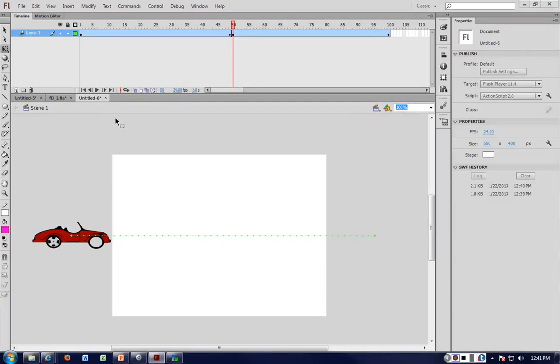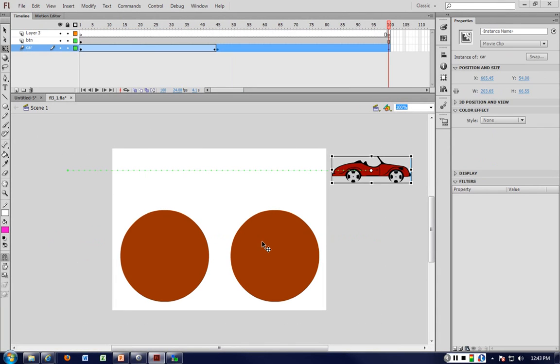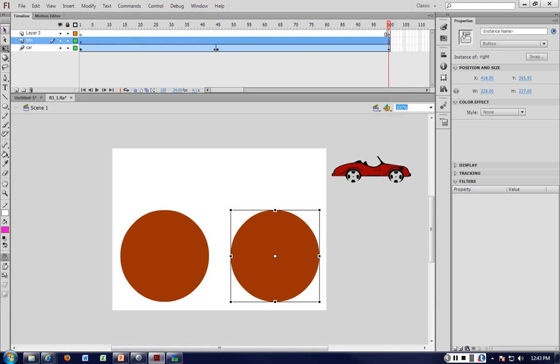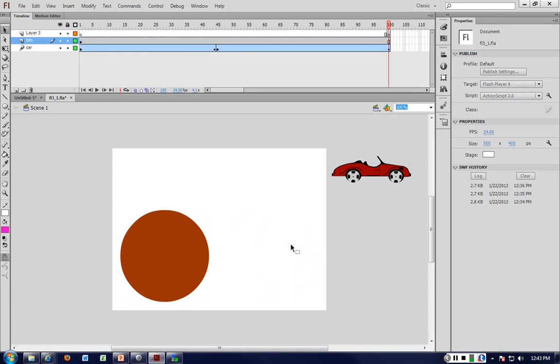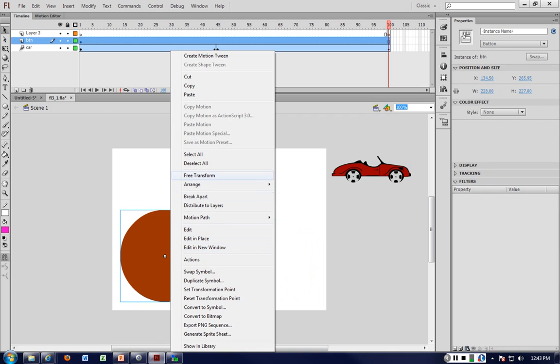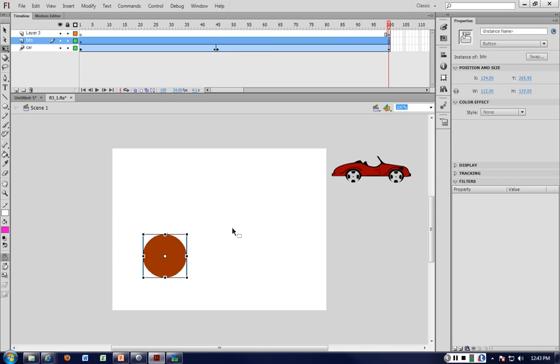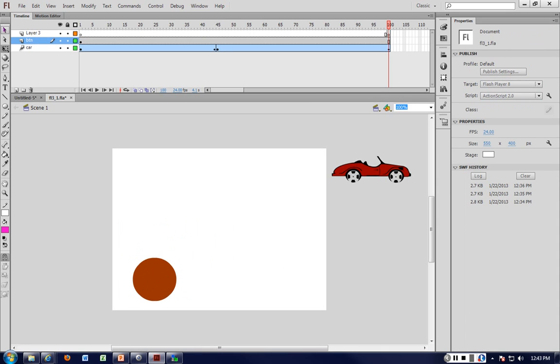So now going back, we have these two buttons I've created. What I did was, I've created the one button. I'm just going to rescale it. It just seems a bit too big. So that's my button there.